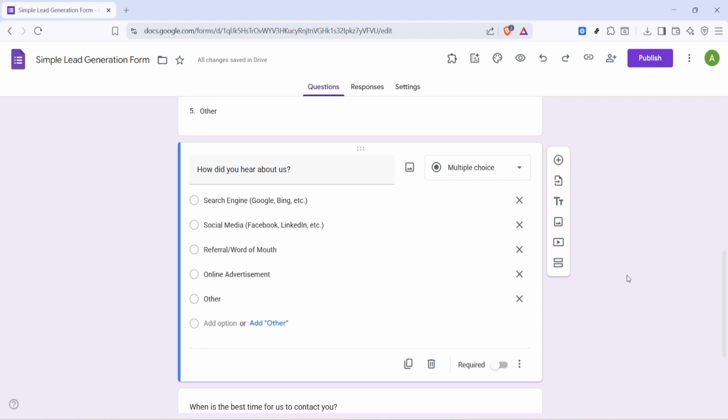That's it. You've used Google Forms and Gemini to quickly generate a lead capture form and refined it so it's clear, professional, and conversion-friendly. Save your changes, and you're ready to put your form to work collecting high-quality leads.